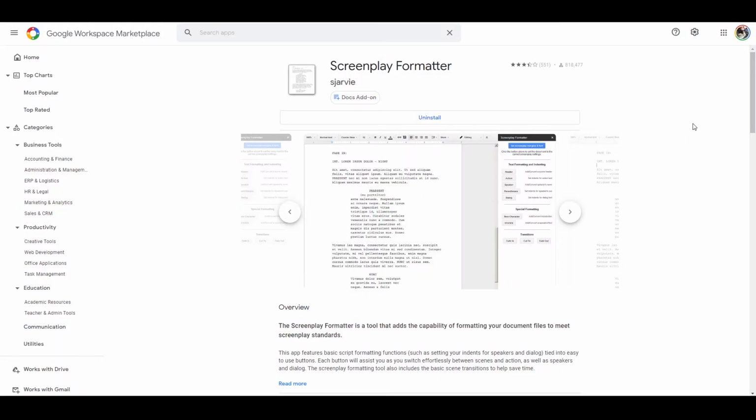Now, if you have a Google account, which most people do, and you use Google Docs, this is a great extension you can add on to Google Docs. I'll have the link in the description below so you can just download it. It's completely free and is great. It does just fine. It's a Screenplay Formatter by CRV. I'm not sure who that person is, but I've been using it for the past few years and it's great.